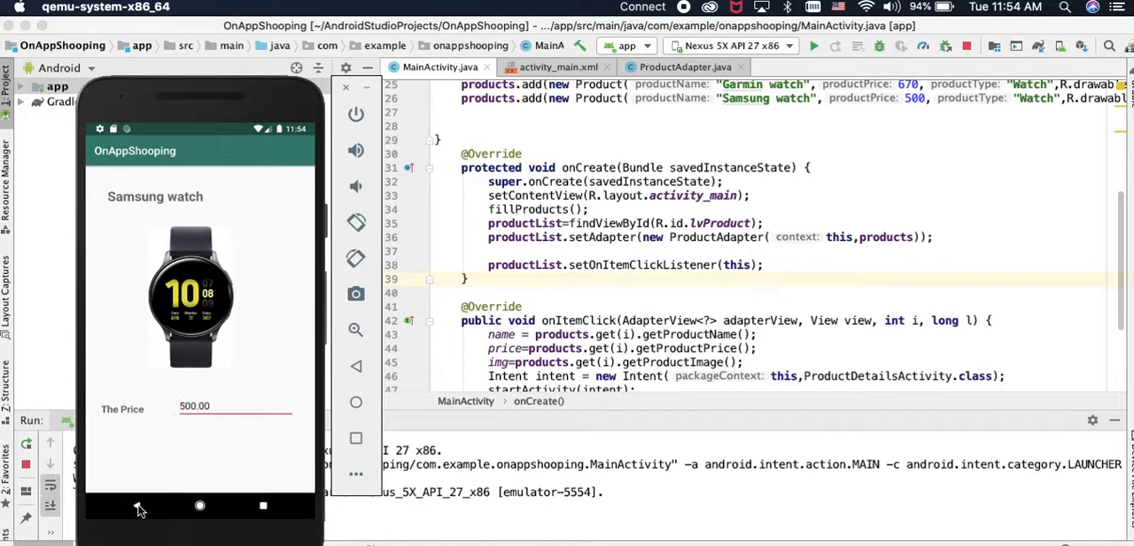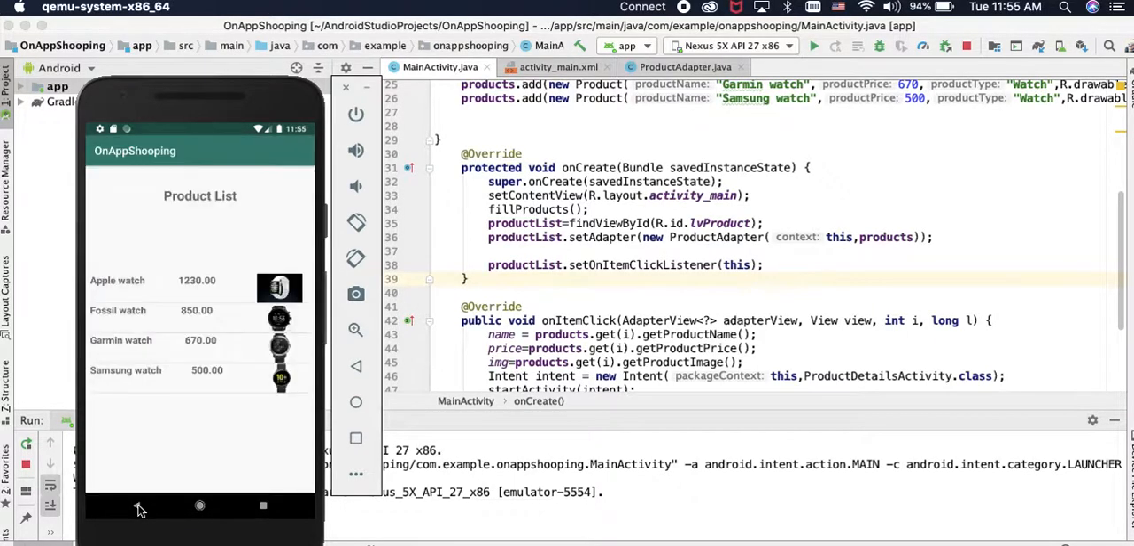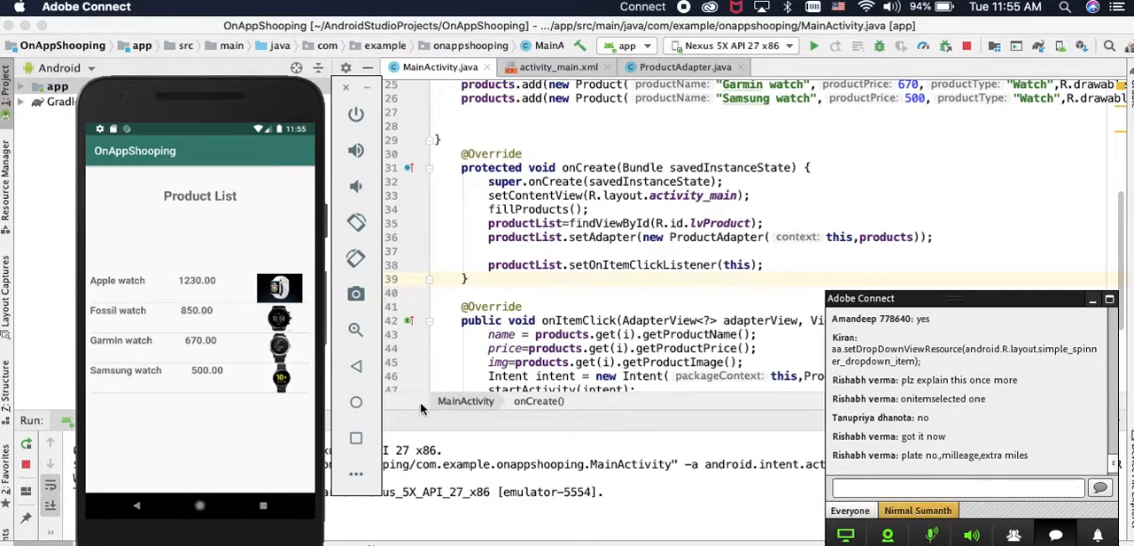and let's assume we can have more models of the brands, like the Apple Watch. Suppose we have more than one Apple Watch, and more than one Fossil, more than one Garmin and Samsung. We can put here a spinner, and in the spinner we will put Apple Watch, Fossil Watch, Garmin and Samsung, and we can filter them up on that.